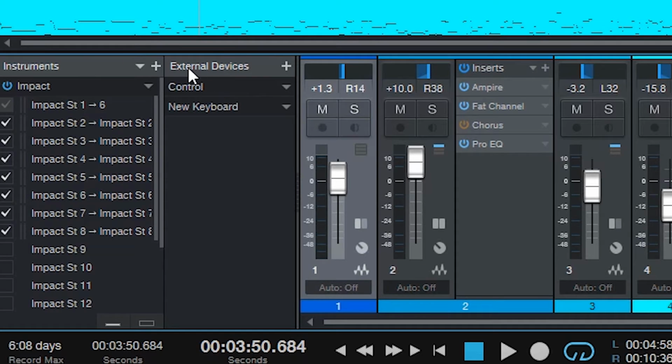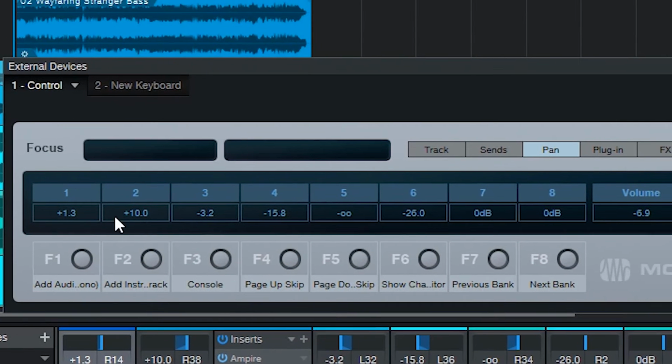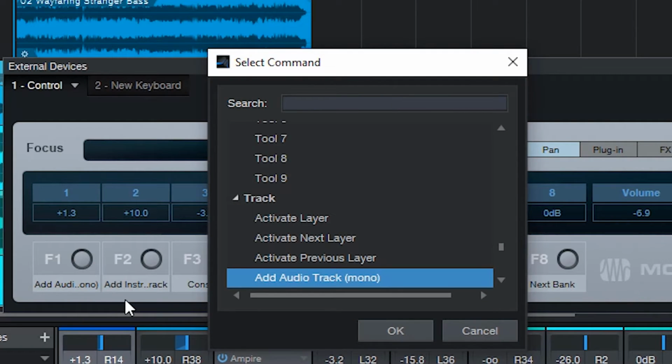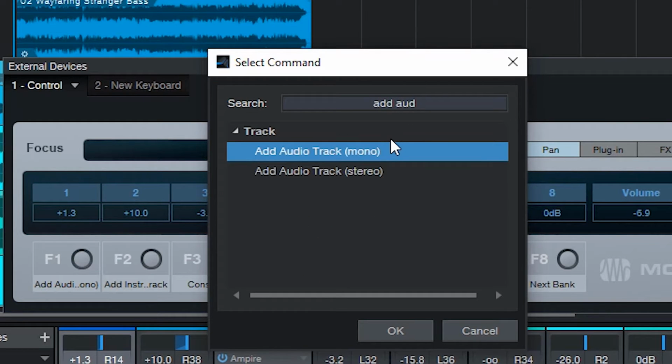Because you've added those two devices, they will appear under External Devices here. Let's click on Control. The flyout menu there, edit, and we're going to assign commands to these F1 to F8 keys. And how we do that is we right click on a key we want to program, assign command, and in the search field, because there's a lot of commands here, so we'll just use the search field and we'll do add audio, and it filters the results for us.